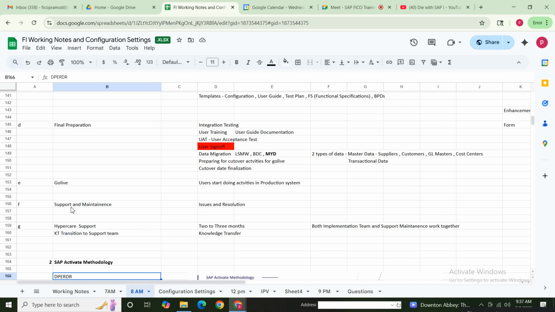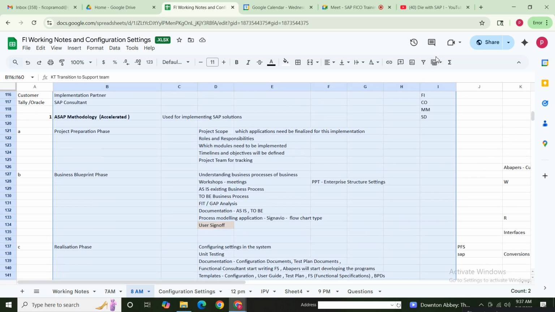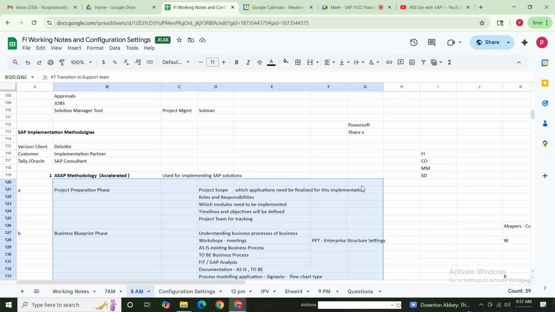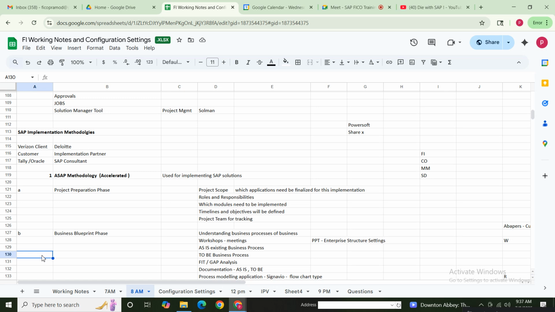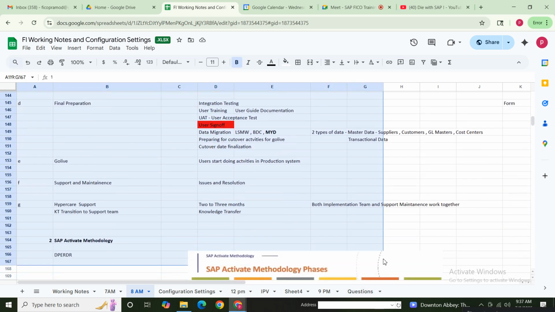Even the support team should understand, right? Because we were involved in everything, we know the business process. They don't know anything, so we'll be supporting them, working together with the business team. These are the different phases for implementing SAP. Any questions on this, guys?